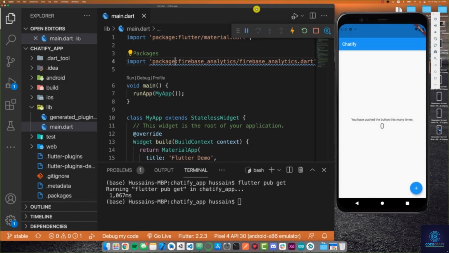Hello everybody, welcome back. So the application was successfully installed on the simulator, and as you can see, it's running now. So that means that we were able to successfully integrate Firebase with our Android application as well.